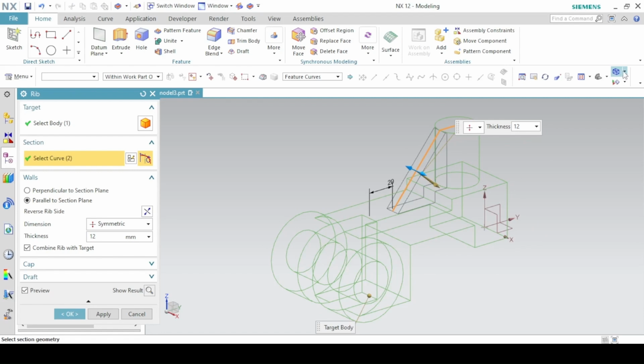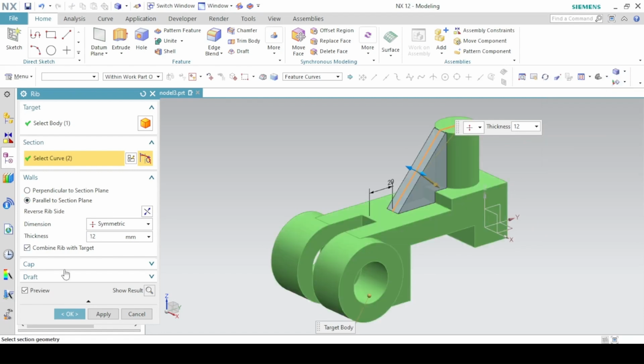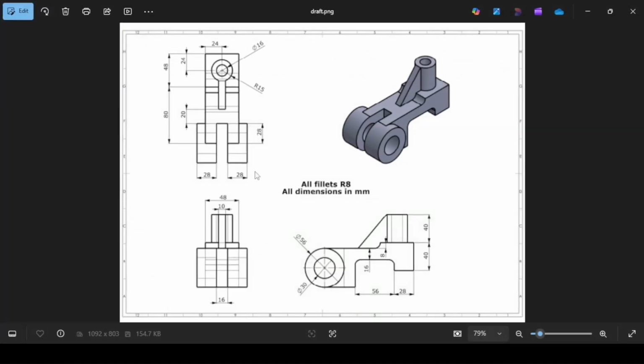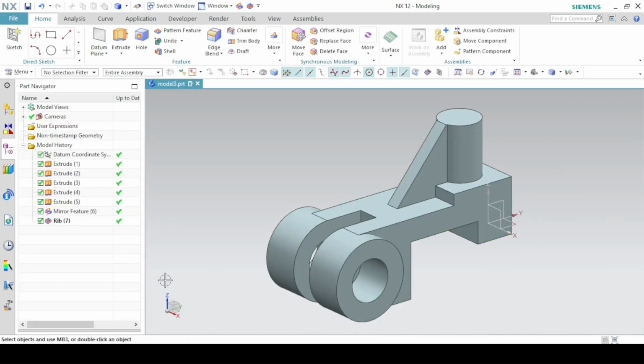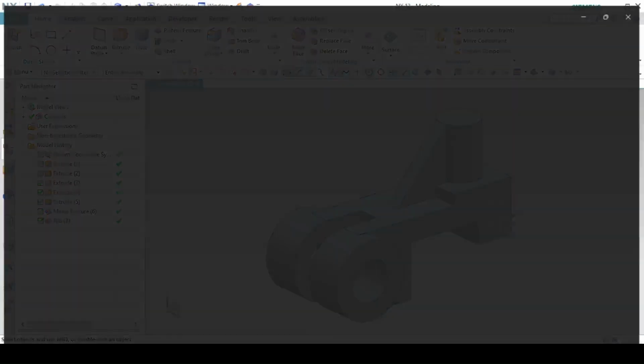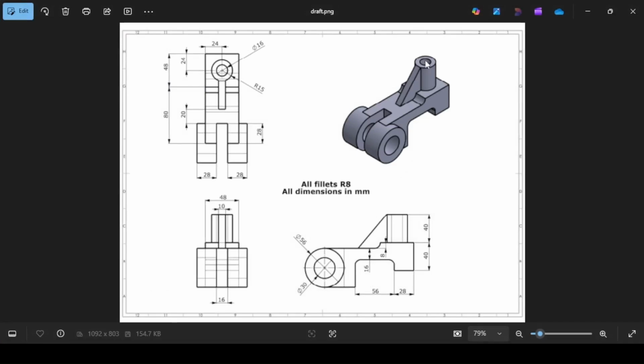And the display should be shaded with edges. And then the thickness of the rib is 10 millimeters. Okay. Then we create a hole inside. So the hole has a diameter of 16 and up to this surface.